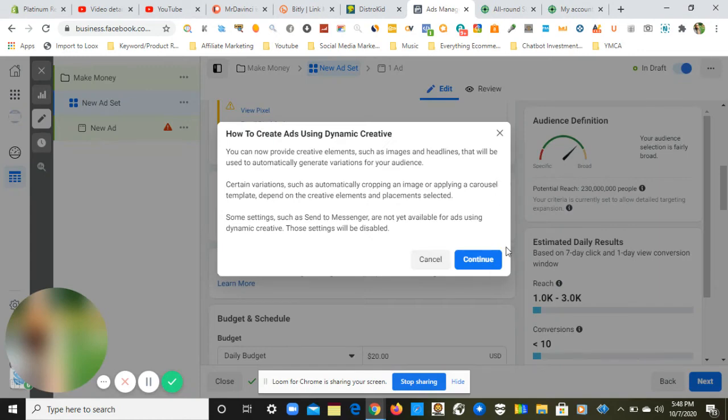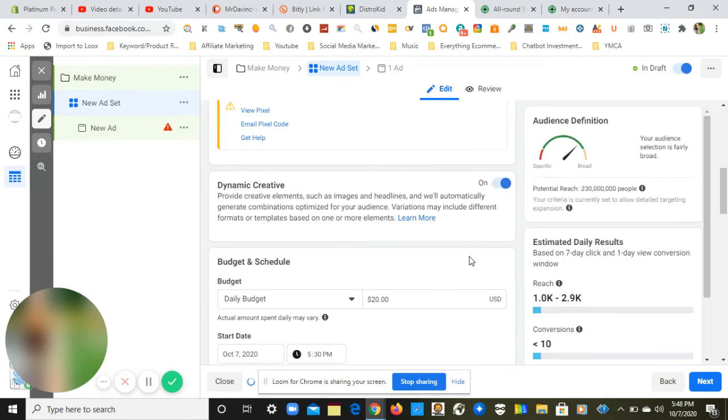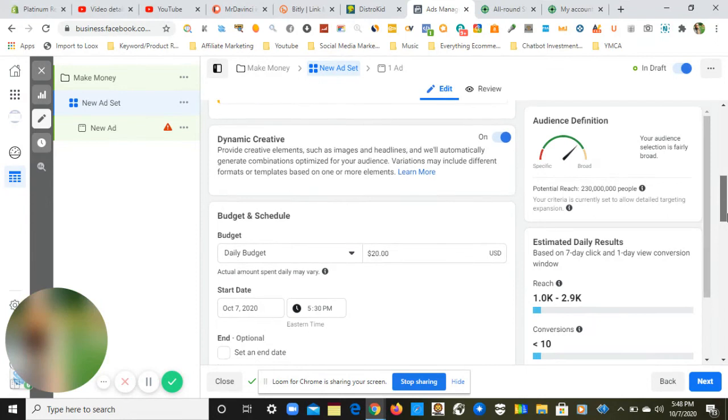Next thing you want to do is come to dynamic creative. You just want to turn that on. Basically, dynamic creative allows you to test different videos and different images, so that Facebook can show you which image and which video correlates best with the demographic of the audience that we're looking to target. It gives you many different options to test different strategies.